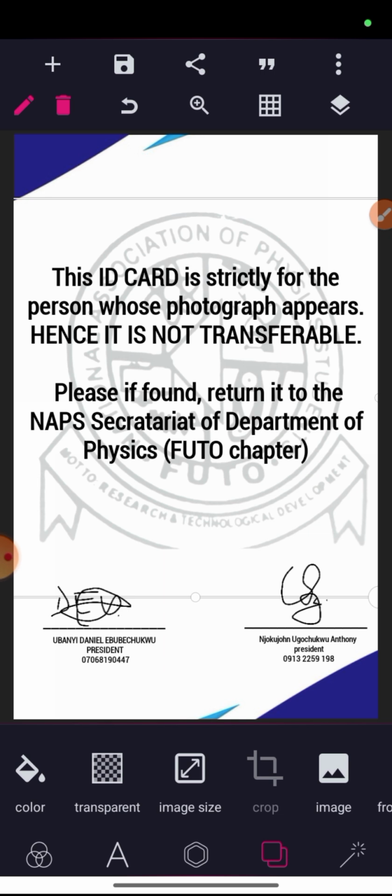Okay, in today's class, I'll be guiding you on a few things that you have to know. First and foremost, I will be guiding you on how to design an ID card using your smartphone.